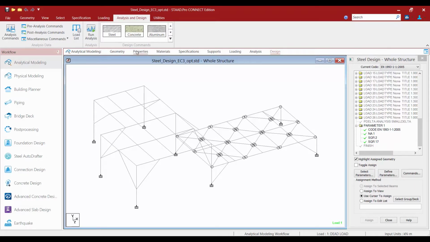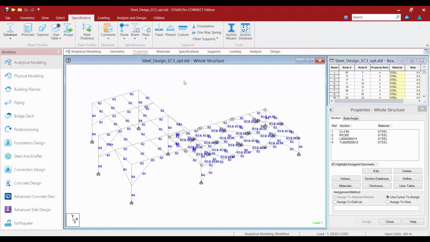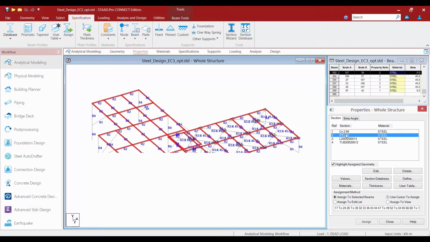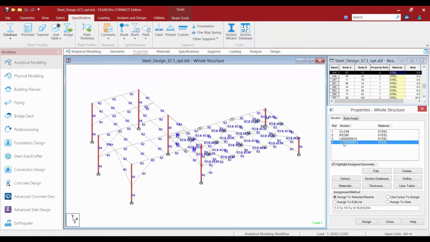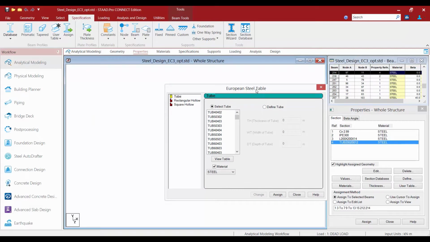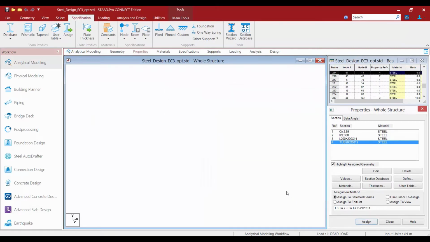Before we do that, let's go to the Properties page through the Workflow Page Control area and review our section properties that have already been assigned to this model. Now, even though we are going to be performing an optimization in STAAD.Pro, we still must enter an initial section property for each of the members in the model. This will give STAAD.Pro enough information to be able to calculate your stiffness matrix and the preliminary self-weight of your structure. If we go and take a look in our properties dialog, we're going to notice that this model contains IPE sections, angle sections, and tube sections, and all of these sections were assigned using the European Steel Table database that is supplied with STAAD.Pro.